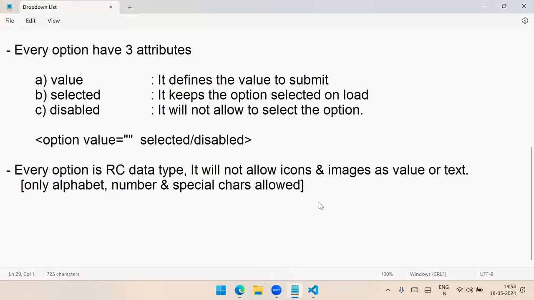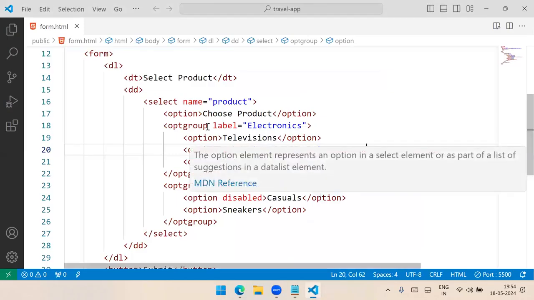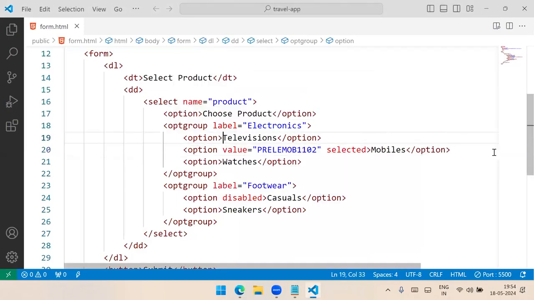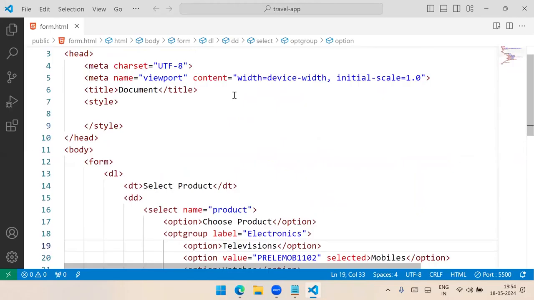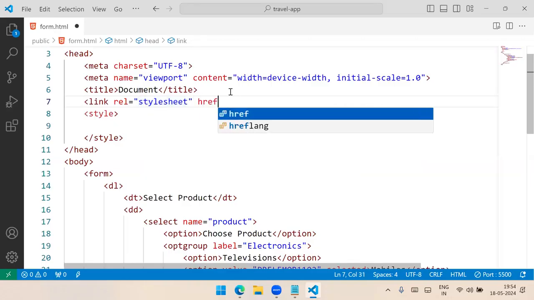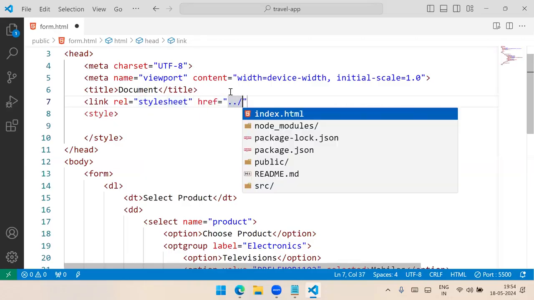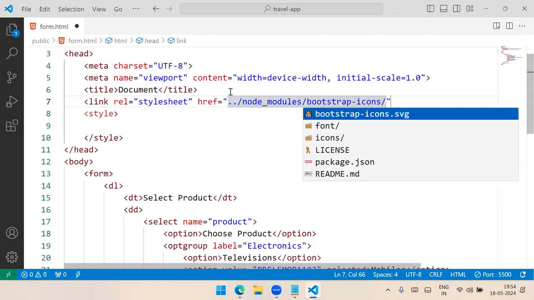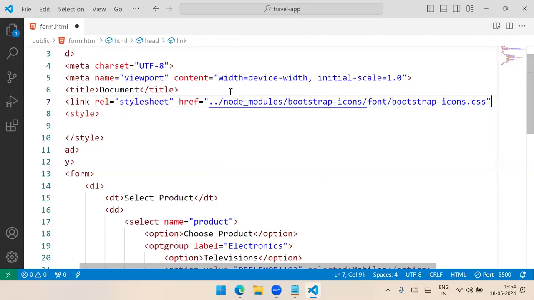So the point is, it will not allow complex content. You can try it. Suppose we are adding a link. Link rel is a stylesheet. Link href is what? node_modules, bootstrap-icons, font icons.css.